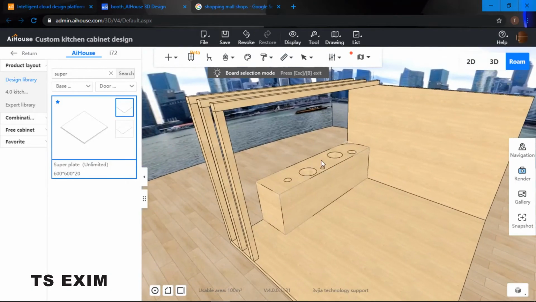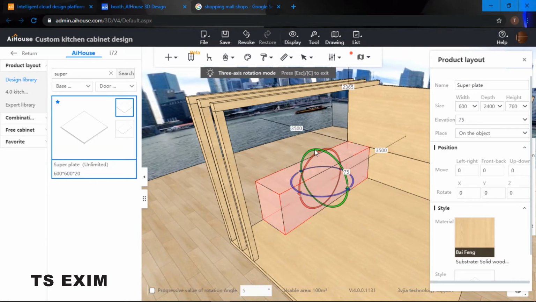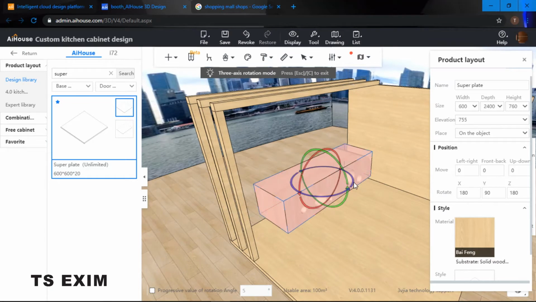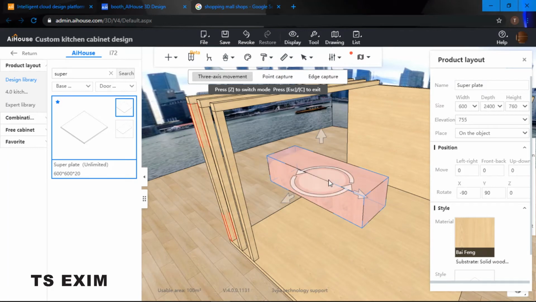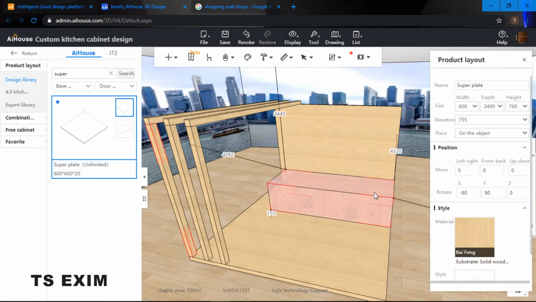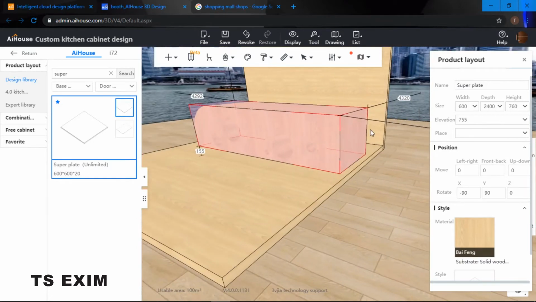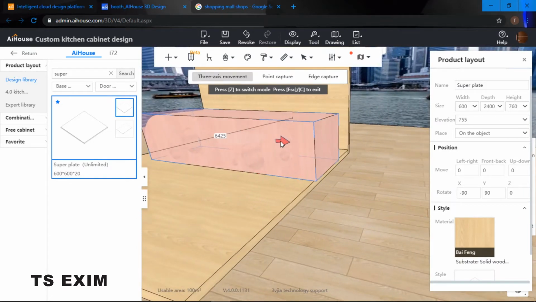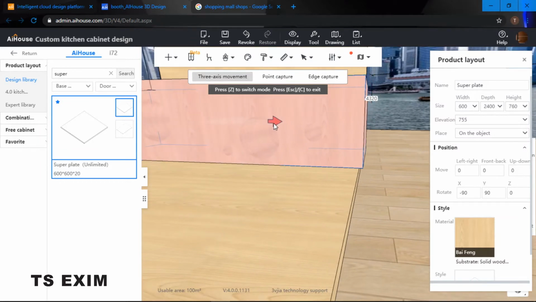Now all you need to do is just rotate your island. Click on X, rotate, 90 degrees. Rotate and face it in front. Now all you need to do is just drag to adjust the position. Over here, I'm going to just drag it manually. Just like that. Now again I'm going to drag it.